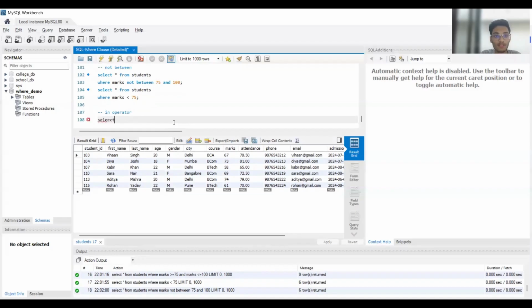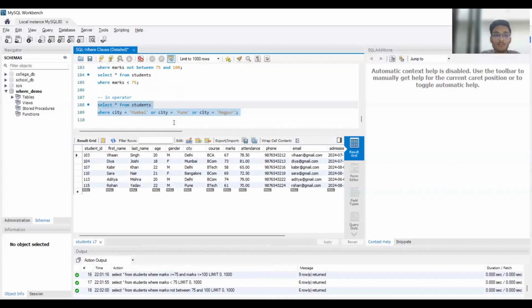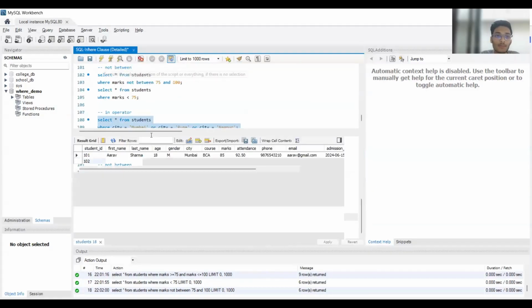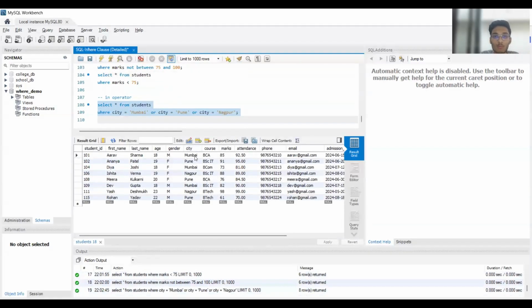Let's say I have to write our query like this. Select star from students where city is equal to Mumbai or city is equal to Pune or city is equal to Nagpur. So this is simply an or. We have used the or operator here. It means it will retrieve all the records where city is Mumbai or Pune or Nagpur. So here we have used the or operator 3 times.